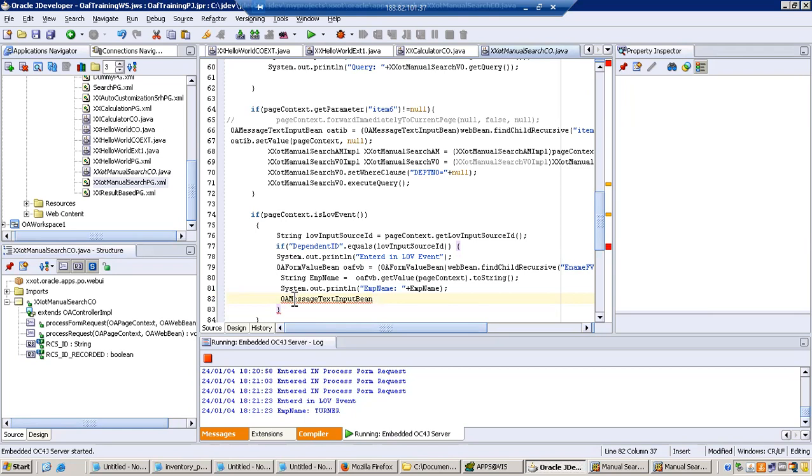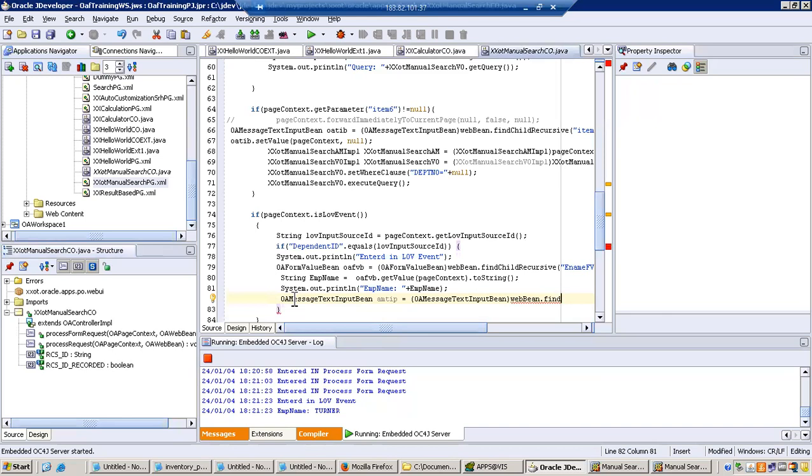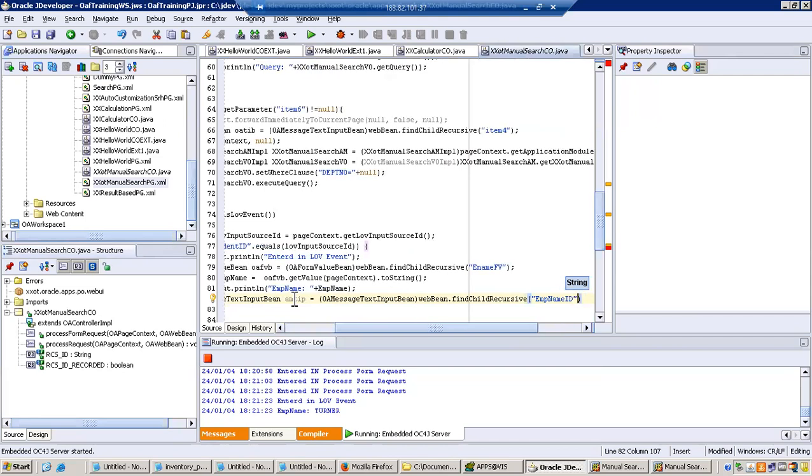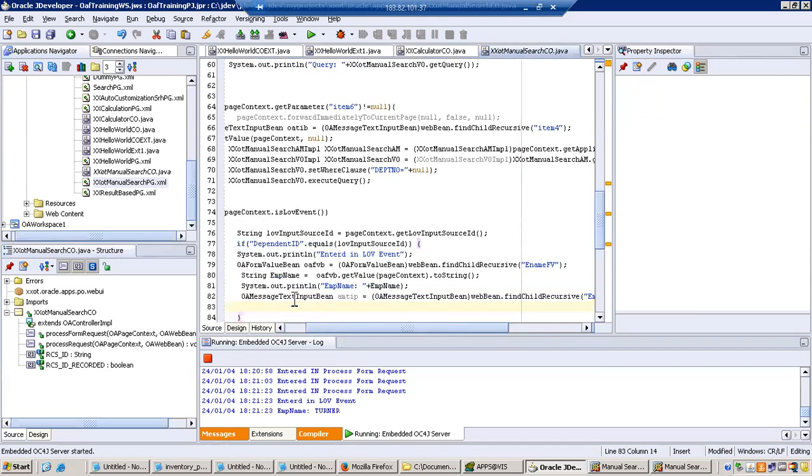I am specifying one object for this, just like an alias name. It's called OAMTIB. I just took the name of the OA message text input bean. Now I am returning here web bean dot, to get the ID, web bean dot find child recursive of that item ID. We need to specify our item ID.